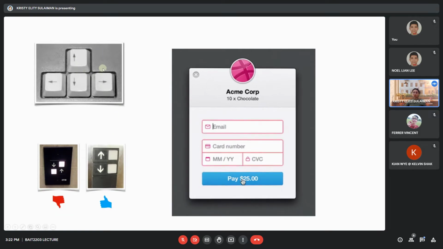And then for this part here, this one is referring to your experience. When you use your keyboard, you always press up and down like this. Okay, so you will prefer to have this design rather than this design, because this design is not familiar to you.